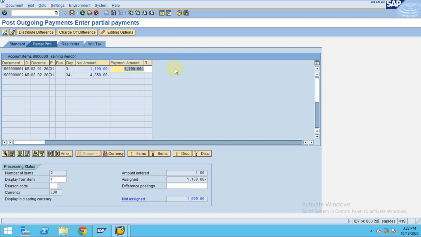Now I'm going to enter the partial payment amount, 1000. This is the amount we are paying the vendor, because we don't have that much in our cash or in our bank. If you are making a full payment and double click here, it will select the total outstanding amount. If you double click again, what you entered before coming into the bank line screen will be copied. In my case, I'm just entering 1000.